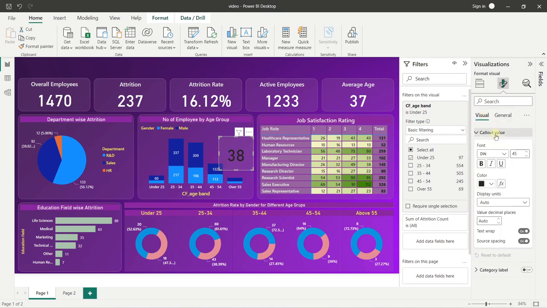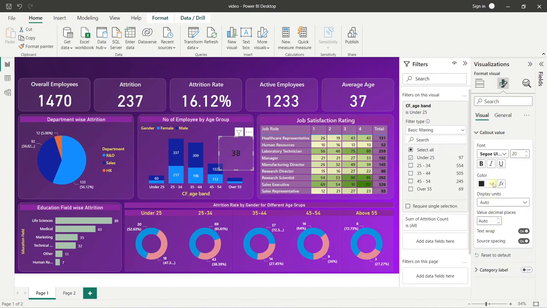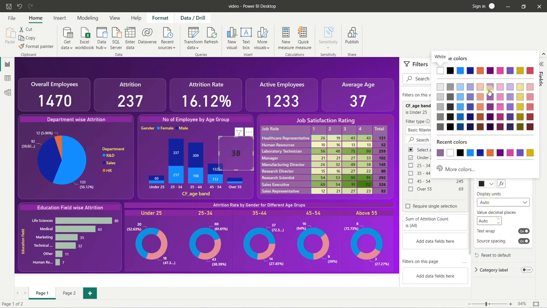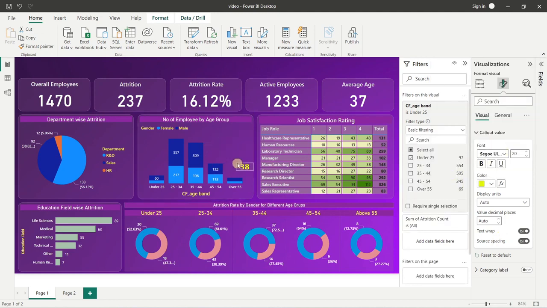And in visual, in the callout value, I will reduce it to 20, and it will be Segoe bold. All right, and I will use the same color which we used, that is yellow. So I will just reduce this and fit it into this.